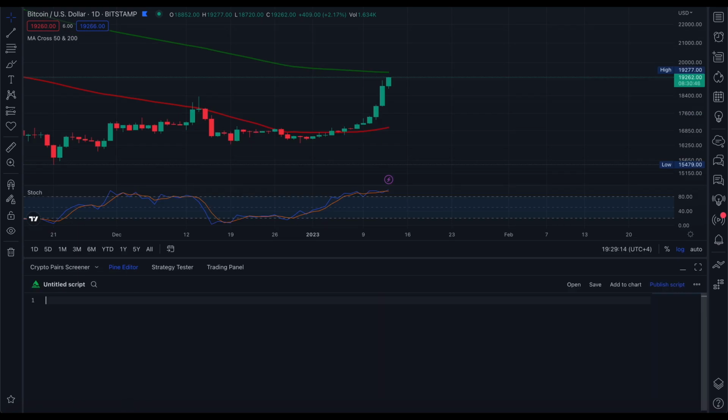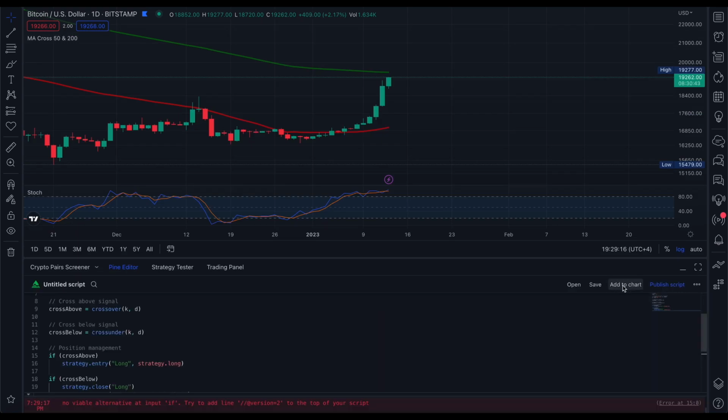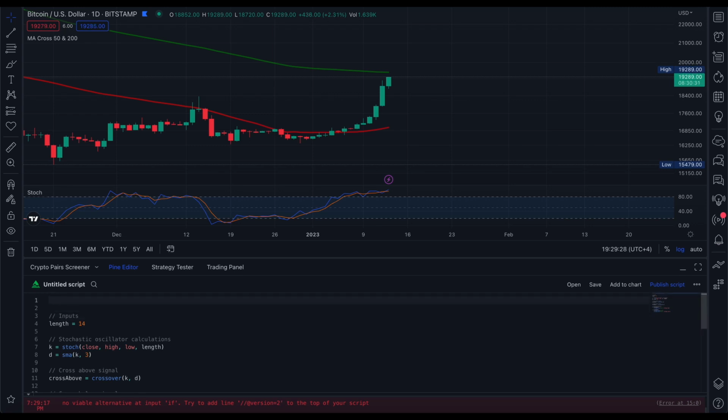So we're going to get rid of this and put it back in here, and we're going to press add to chart. See, it gave an error. It says no viable alternative at input add. So again, if this happens, it sometimes just tells you to copy paste something at the top. If it doesn't, you can put the specific command in the chat as well. So we're going to add version 2 here. So it says version equals 2, and Bitcoin is doing a very insane move right now as well, which is amazing.